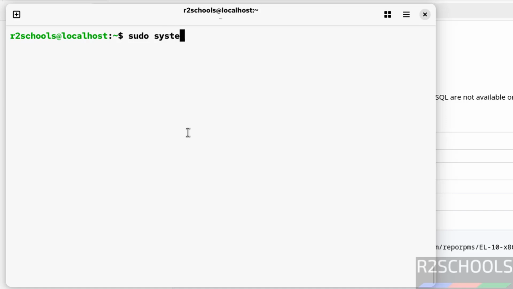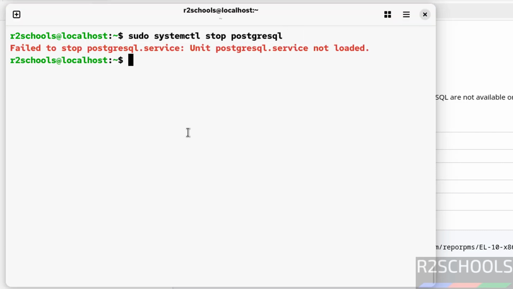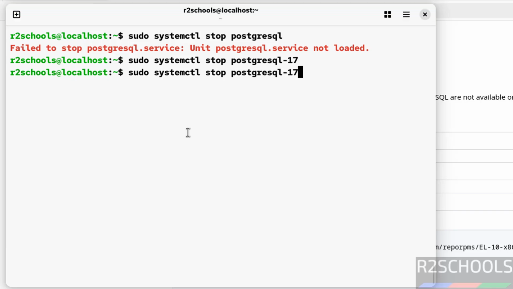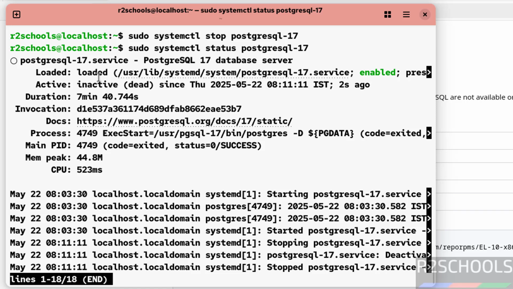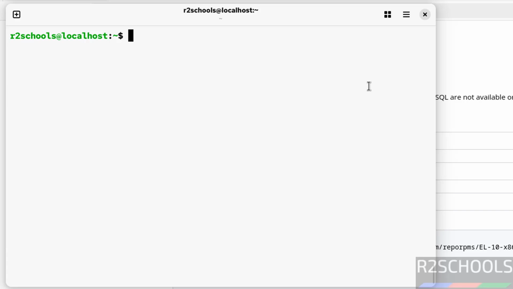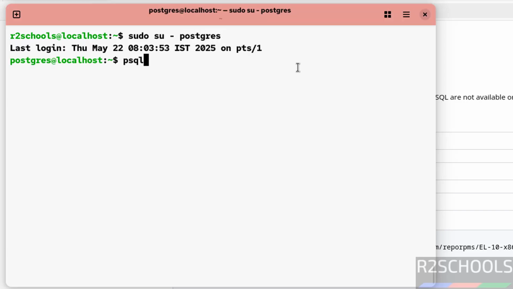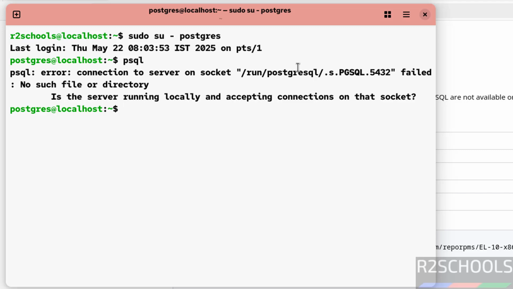Now stop it: sudo systemctl stop postgresql-17. If you give postgresql without the version, we will get a failure to stop postgresql because the unit is not found, not loaded. Okay, so we have to give the version number. Hit enter. Now verify the status. See, PostgreSQL server is inactive or dead. Okay, we have stopped it 2 seconds ago. If you want to clear, Control L. Also verify by trying to connect to PostgreSQL server: sudo su - postgres, psql. See, we are unable to connect because PostgreSQL server is stopped.